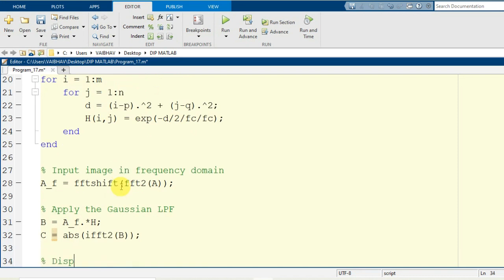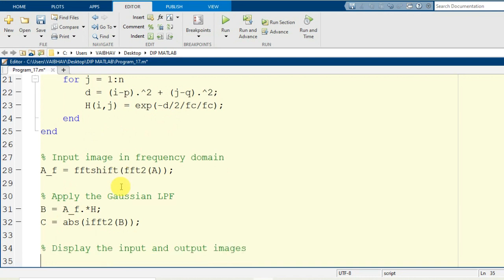Finally, we will display the input and output images. I am going to make use of subplot here. I will generate 2 rows, 2 columns, and the first cell is accessed where I will display the original image that is stored in the variable A. This is possible with the imshow command. The title I provide is original image.